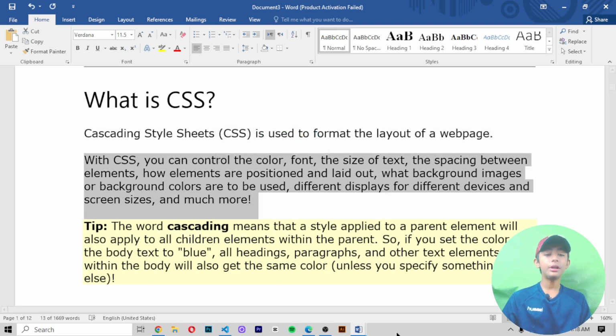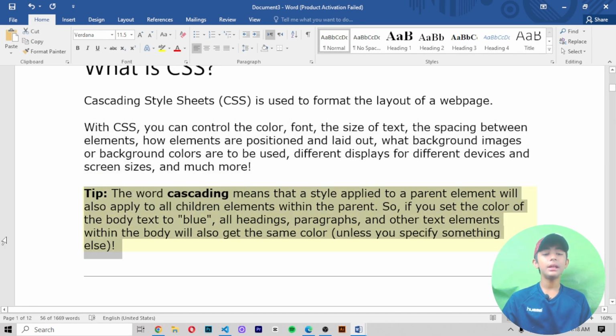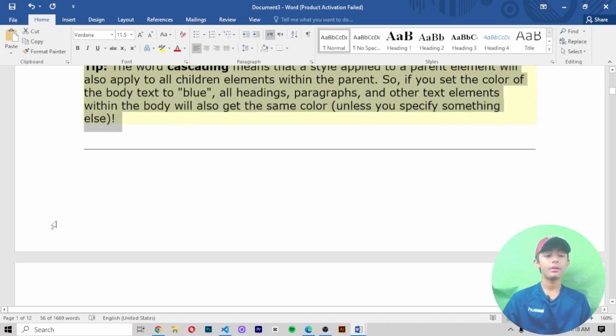With CSS, you can control the color, font, the size of text, the spacing between elements, how elements are positioned, and layout. What background images or background colors are to be used, different displays for different devices and screen sizes, and much more. Tip: the word cascading means that a style applied to a parent element will also apply to a child element within the parent. So if you set the color of the body text to blue, all headings, paragraphs and other text elements within the body will also get the same color unless you specify something else.